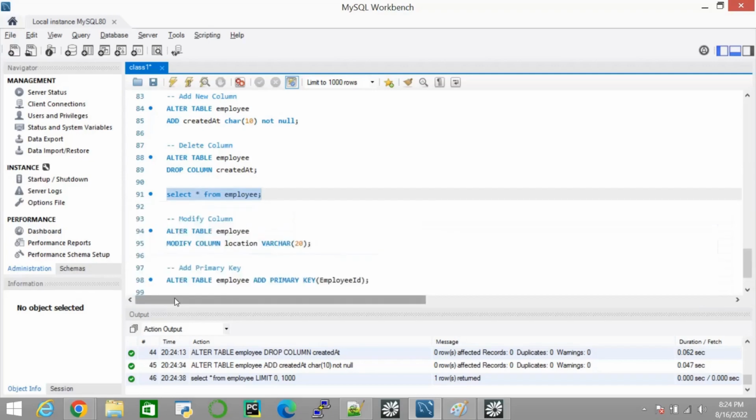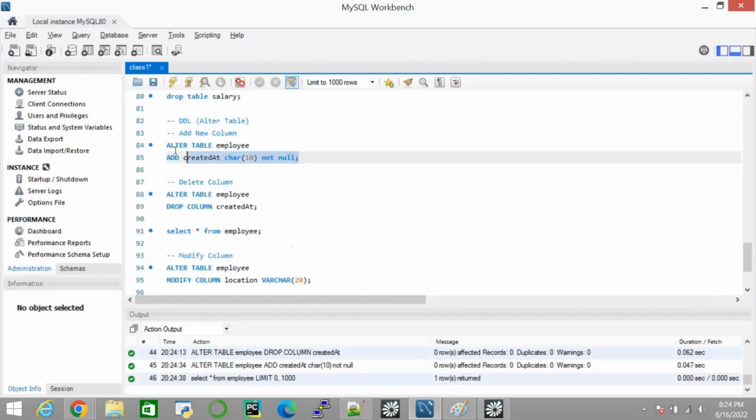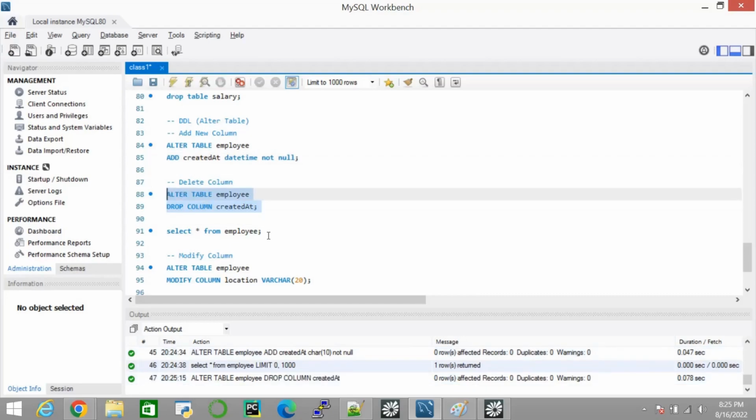Some servers will not allow you, because what value will you have for your previous existing records? But some servers are allowing. So here MySQL is keeping some default value. For string it is keeping an empty string, nothing is there. For date time it is keeping all zeros. So this is how we add a new column, and this is how we drop a column.